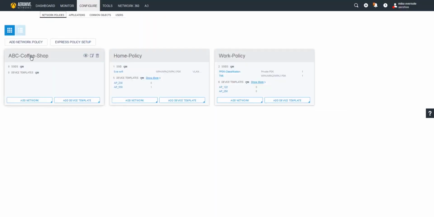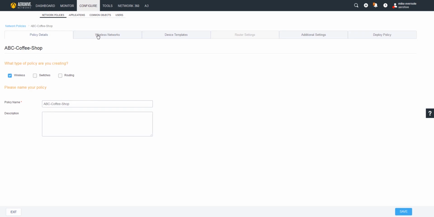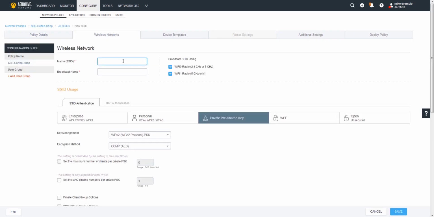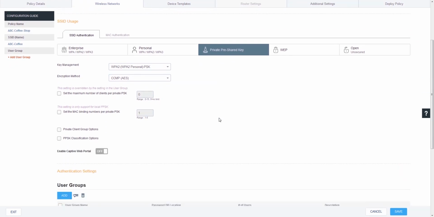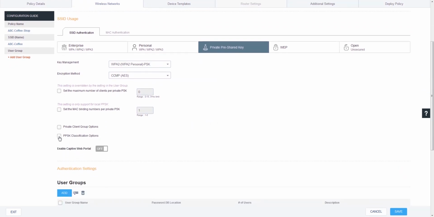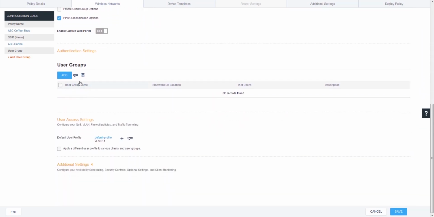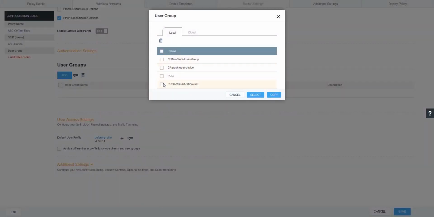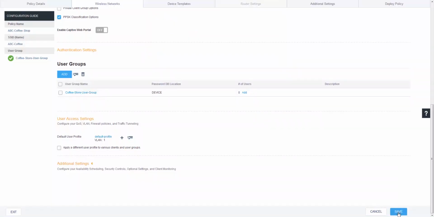Now we will create a new SSID. In this example, I will call my SSID ABC Coffee. From there, I need to make sure private pre-shared key is enabled for my authentication. And then next, I'm going to enable the PPSK classification option, and I will now select the user group that I created earlier, Coffee Store User Group. And now I will click Save.